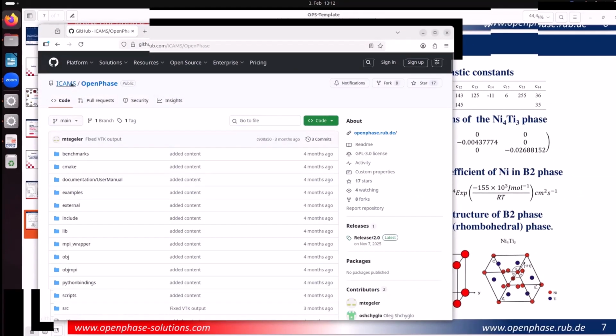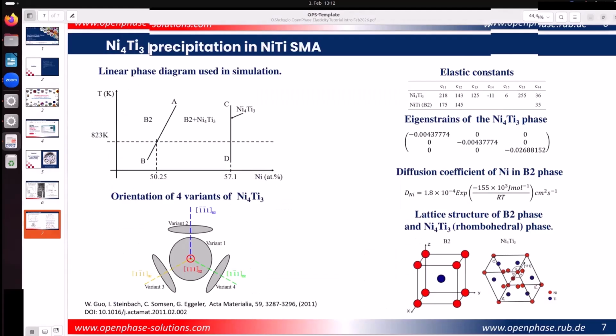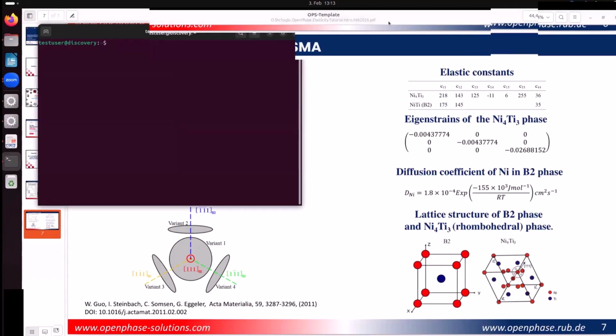It is part of our institute's repositories. There are other codes in there. This is where you could get the code by clicking this green button and downloading the archive, or you can simply clone it, if you're familiar with how Git works. I already did that on my computer, so I will start directly with the terminal. I downloaded it into my home directory, and it is already in the folder OpenPhase-main.